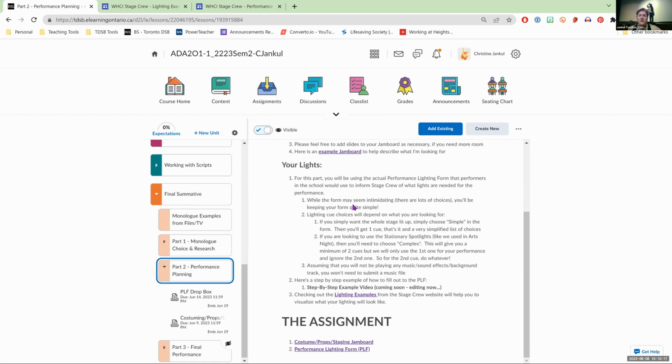So you'll see there's a section here under the lesson called your lights. There's some descriptions here, and this is where the example is going to go. There'll be a link here. There's also a link for lighting examples, which shows some pictures of what our lights look like on the stage. And to actually access the lighting form itself, you're going to click right here.